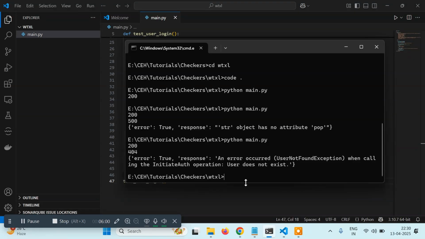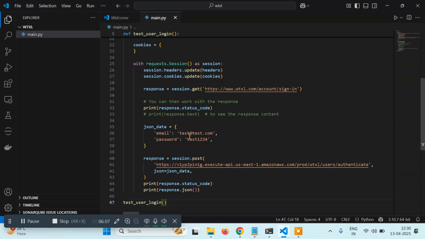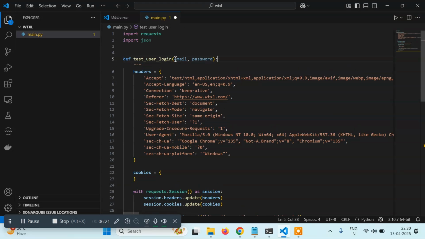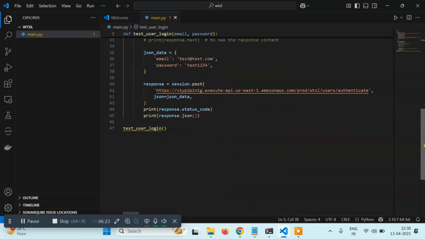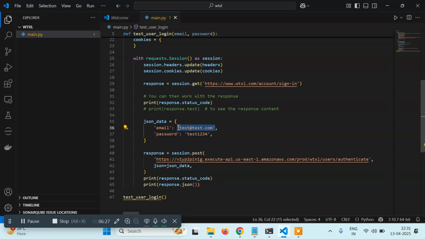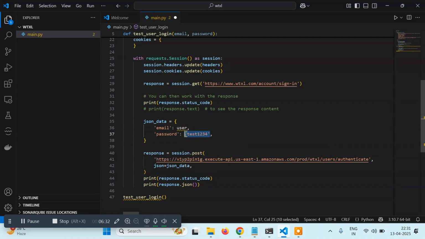We are getting an error 404. It means the user was not found. Working perfect. Now see, we are passing email and password directly here. Instead of that, we can just tell here that it needs two things: email, comma, pass. You can type pass or password as well. Don't use pass, because pass is a keyword in Python. Once you get it, you can replace this one with user and this one with password.